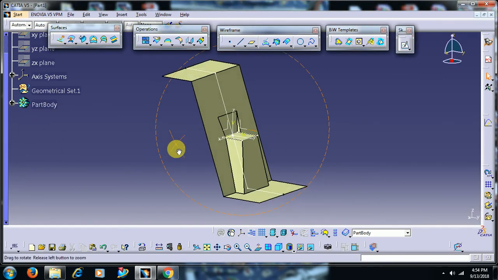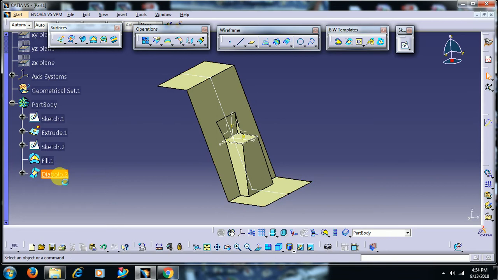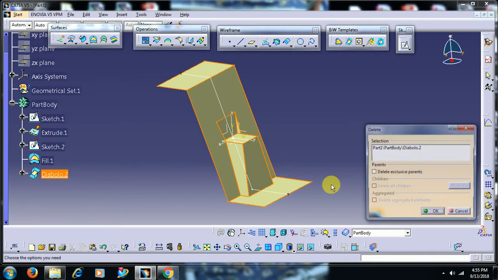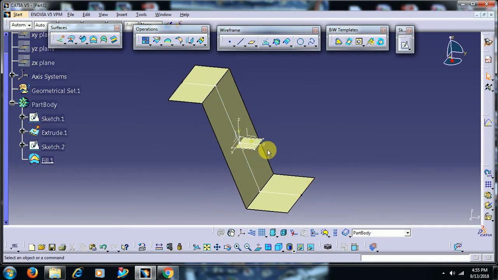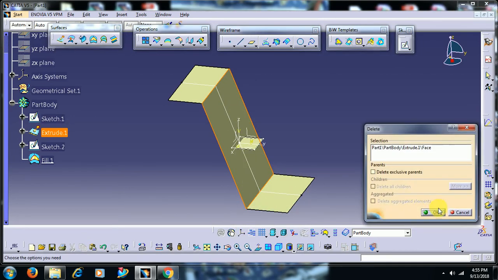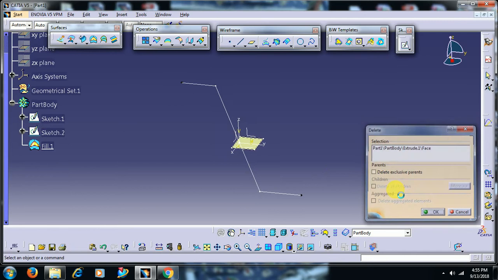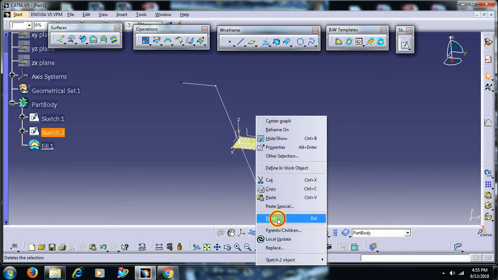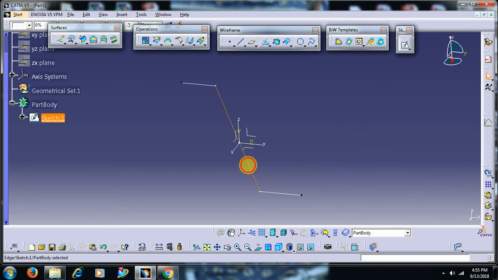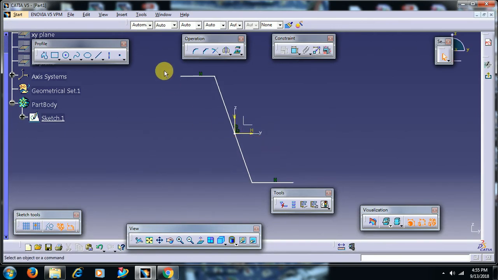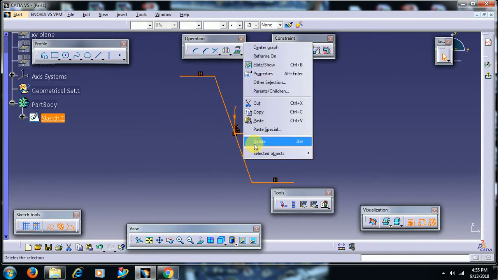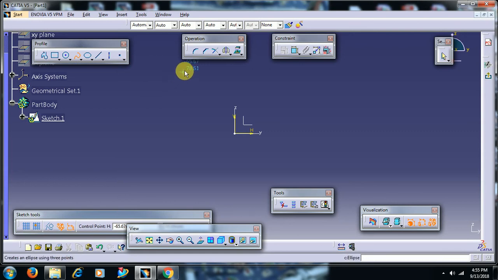Then I delete this Diabolo. And the surface may be curved also. No need of taking a flat surface. Now what I do is I delete this surface. Now I double click on that sketch. On this sketch I delete this profile. I go to spline because I want to take a curved surface.